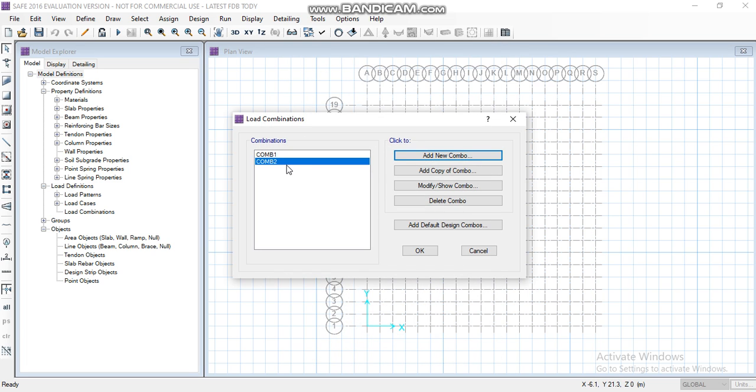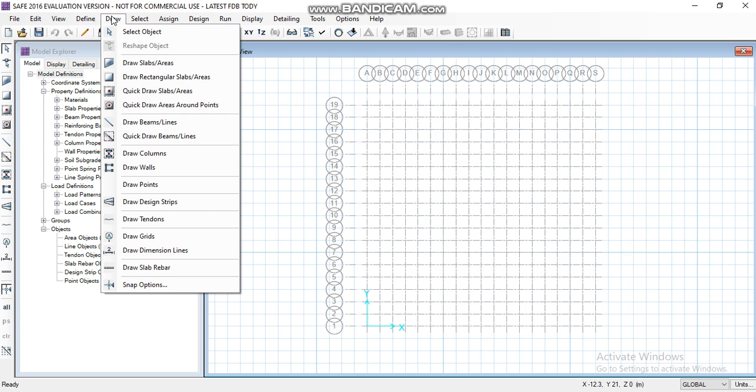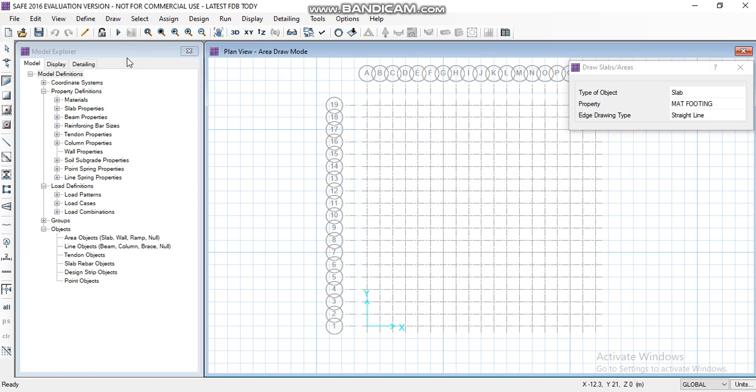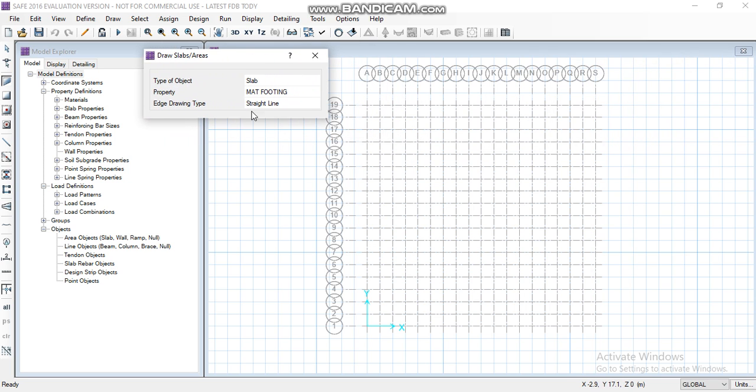Here we can see that the 2 properties are defined. Then click on OK. Now proceed with the drawing elements. Go to the draw menu. Click on draw slabs or areas. Here check the property name as mat footing.